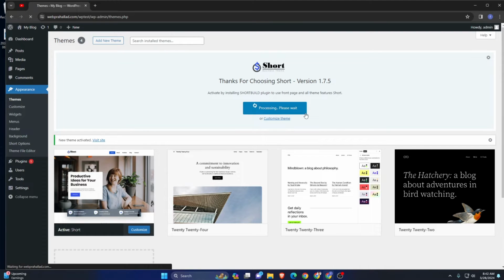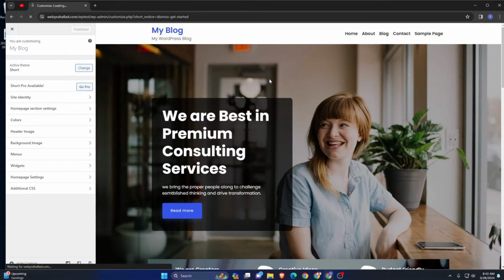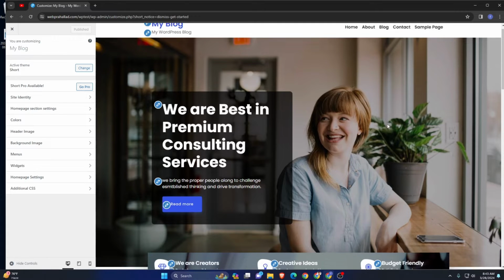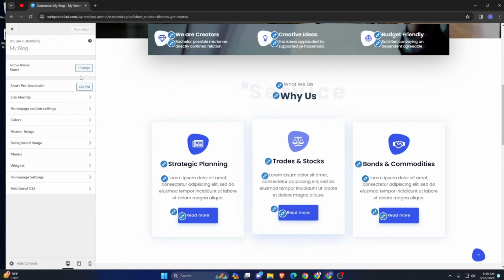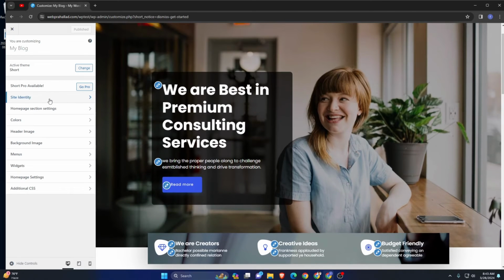Now it's processing. It takes a few seconds. Okay, we have successfully installed the Short theme, and on the left panel here you can see the customization panel. You can customize everything from here. You can add a new logo, change this text, change this image, and you can change everything from here, like site identity.